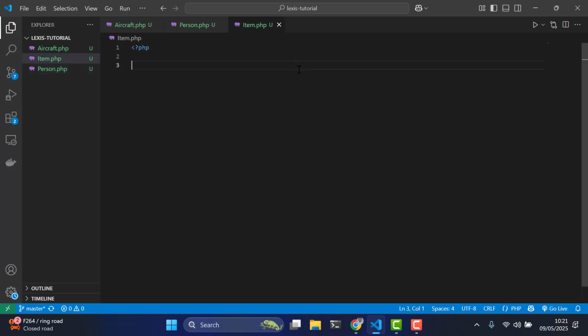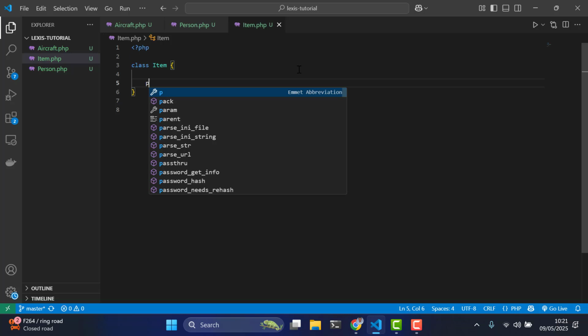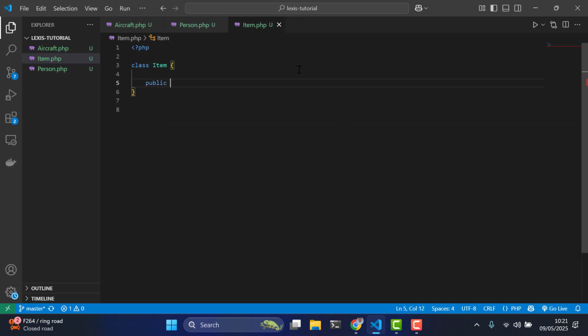Item.php. So let's say we have a class, and the name of this class is Item. This class has three properties. Public, the item has a name, and the item has a description. Let's just set a default data value for this one. So this is default data.